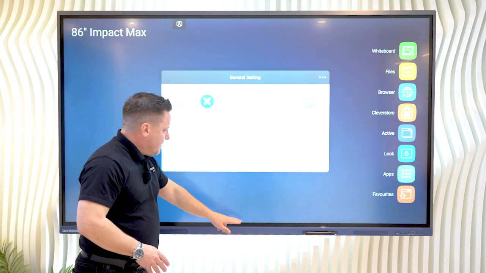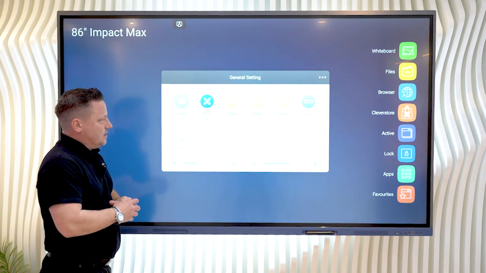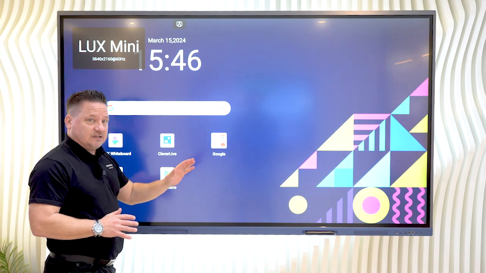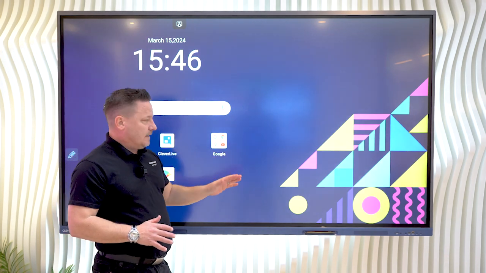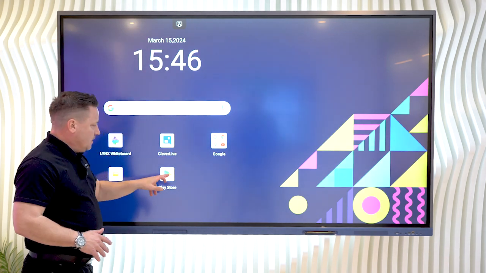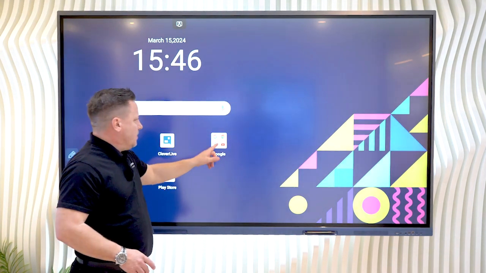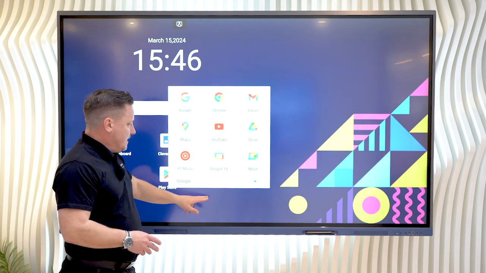Come to the bottom here and I just look for my input. In this case, I've renamed it LUX Mini, so it's nice and easy to see. You'll see very quickly that the user interface changes quite dramatically, and this is because it's got the EDLA capability. You'll see from here, you've got access to the Google Play Store, you've got the ability to download lots of different apps as well as being able to utilize the apps natively.